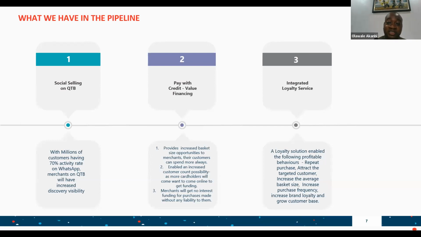Pay with credit means that the customers want to buy from you. You are selling shoes. I like these shoes, I want to buy. Or I have a lot of expenses this month, I cannot afford. Oh, the shoe is 25,000 naira. I only have 20,000 naira. I have 5,000 naira to go. And I can't make that payment because I have other commitments.